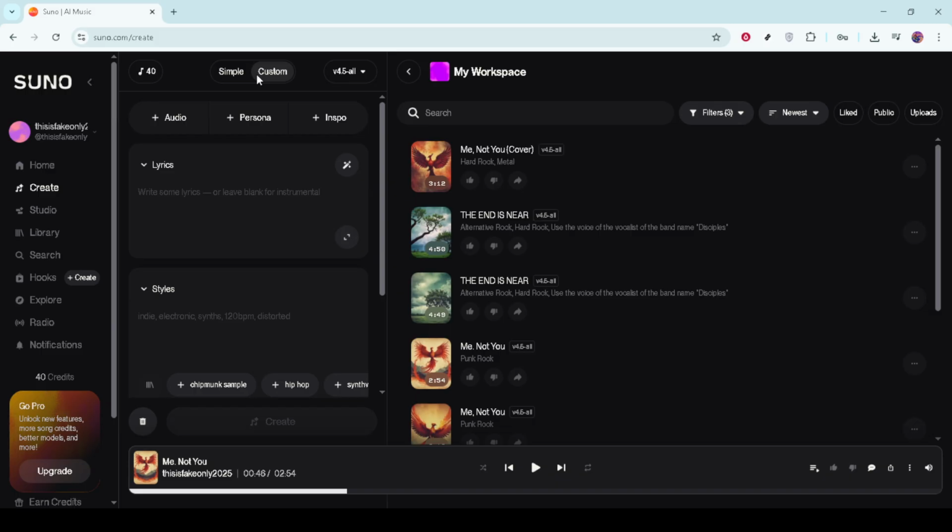Now, let's move on to a crucial step, deciding whether you want to upload a different voice or record a new one. To do this, click on the Audio button. Here, you can either upload an existing audio file from your device or opt to record something new directly. If you've already created a voice prompt in Suno, you can click on Persona. This option allows you to access and use any pre-existing voice prompts that you might have set up.